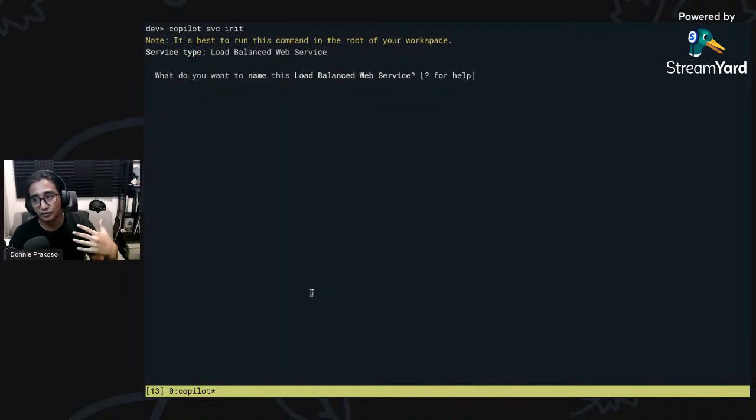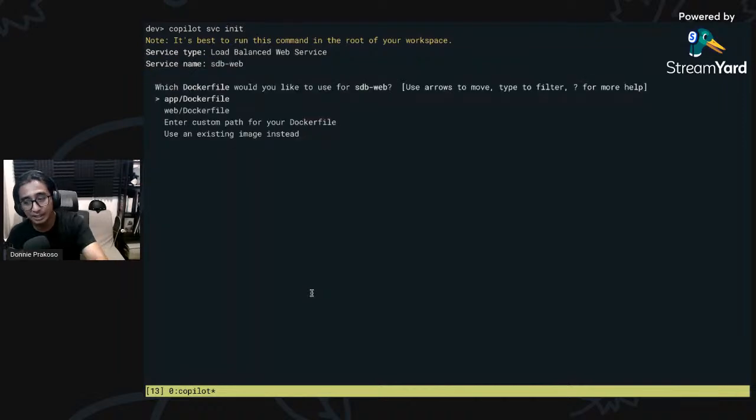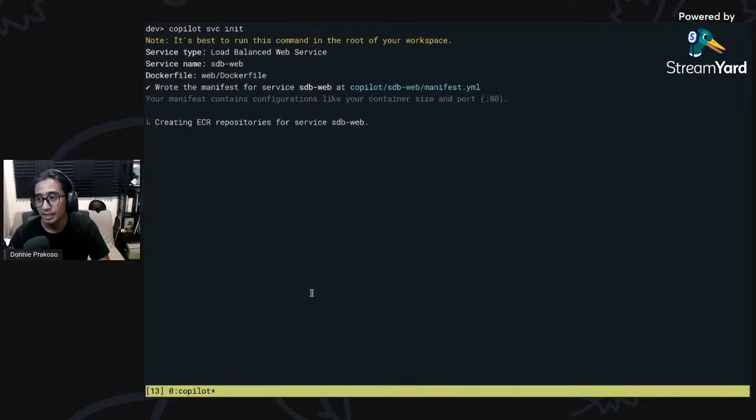So I would love to have a load balanced web service. What do you want to name this load balanced web service? So I'm going to name it sdb-web. Yep. And then you can see that Copilot magically identifies all those Dockerfiles that I have in this folder. So I'm going to use the web Dockerfile. Yeah. So what it's going to do is create the ECR repositories for this particular service. So we're going to wait there for a while.